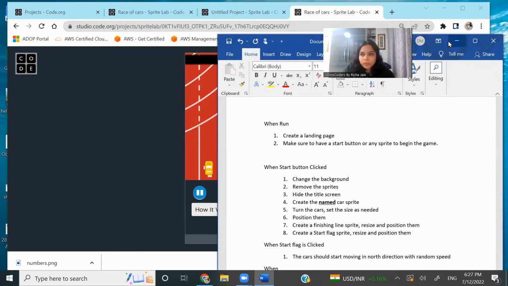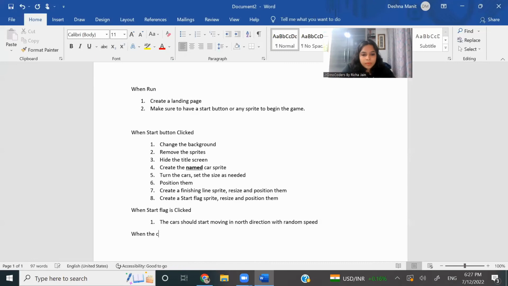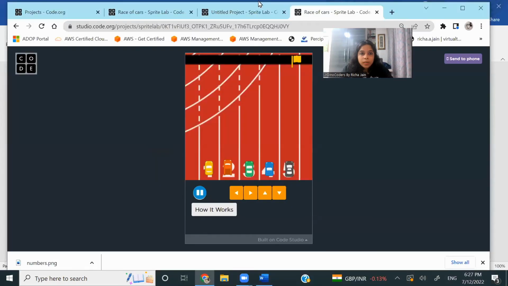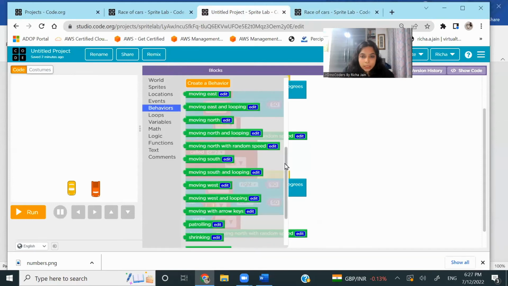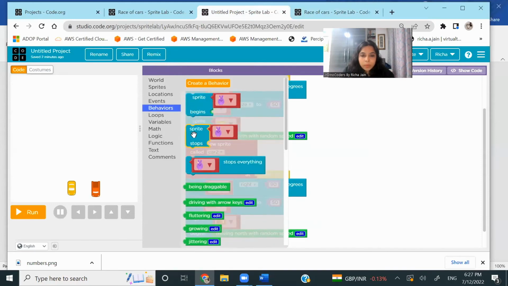When the car is touching the finishing line, what do we want to do? We want the car to stop. First thing, we want to stop the car. So for this, what we will do? For this, we should use this from behavior: sprite stops.